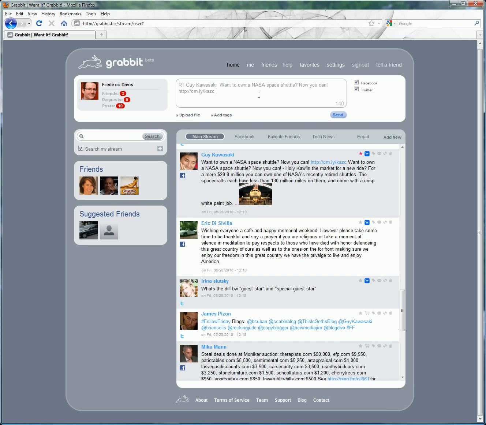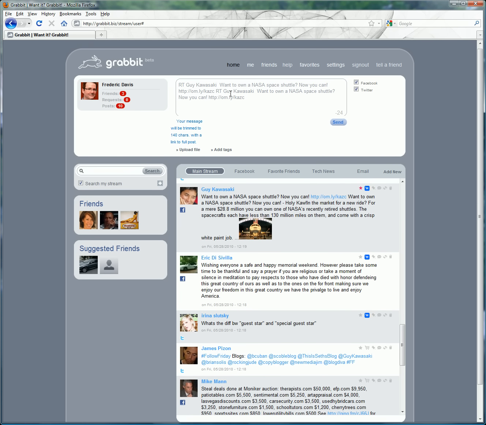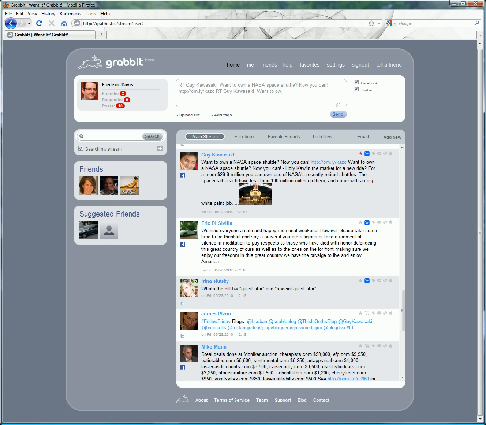Now, up above the stream, you see we have the message box, and one of the cool things about Grabbit is we try to make it easier than Twitter. One of the ways we do that is if you type over 140 characters, we don't stop you. We just let you know your message will be trimmed to 140 characters with a link to the full message. So you don't lose anything. You can just keep going. You don't have to stop at 140 characters.